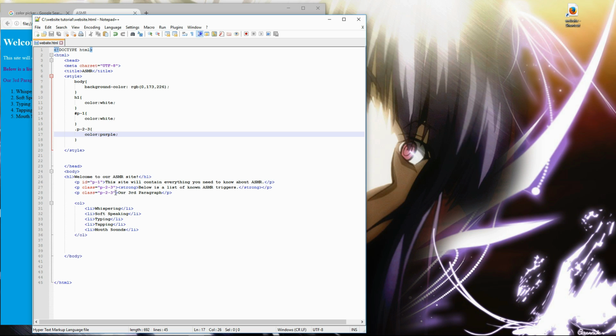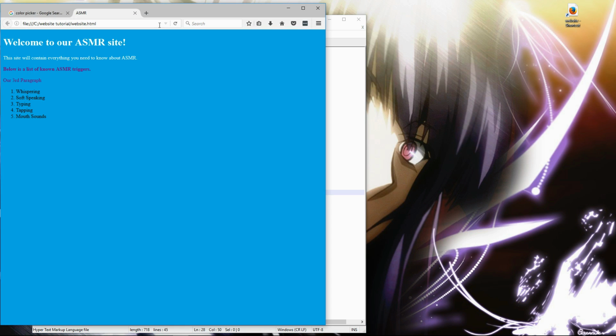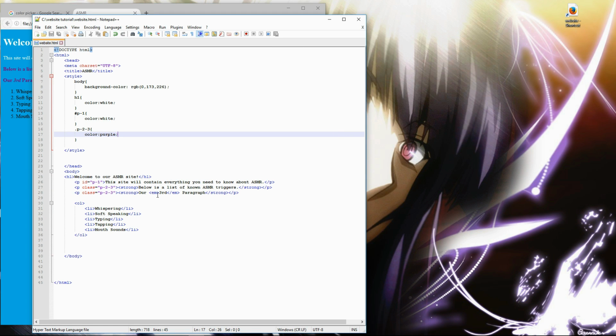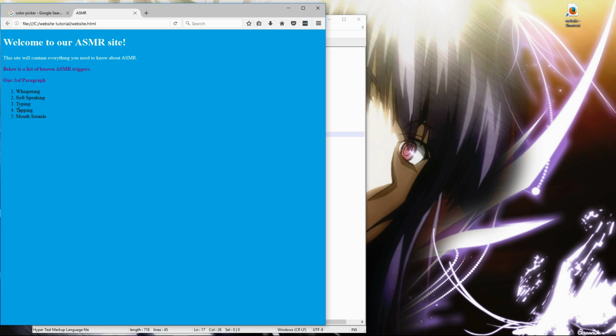We're gonna do the same thing here. Strong. But what if we want this to be a little different as well, the third? Well, we could add italics to it using the element em. And notice this is a little different, but it's bold and italicized.